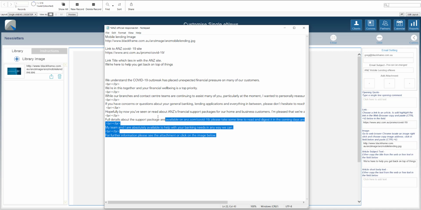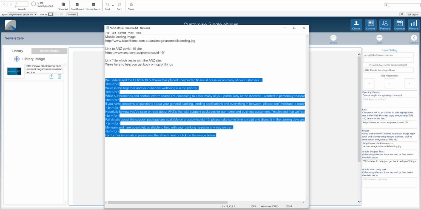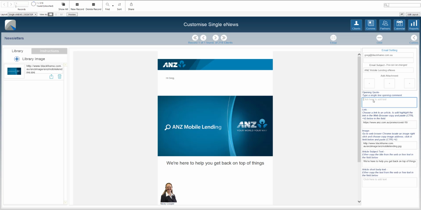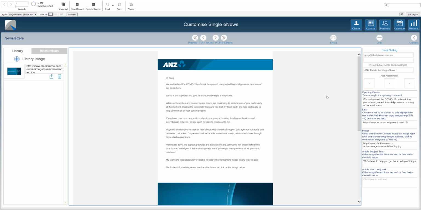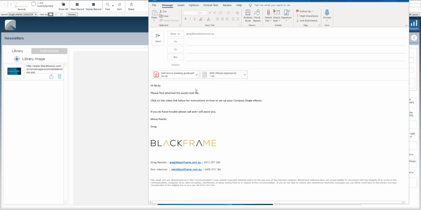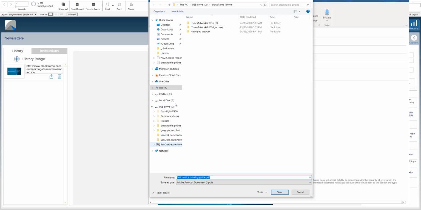Highlight all the text, click Ctrl C to copy, click into the field opening quote, click Ctrl V, click on any open space to refresh. You have now completed your setup. Reopen your email, and we are now going to save the PDF to your local computer so that it is available to use later on as an attachment.